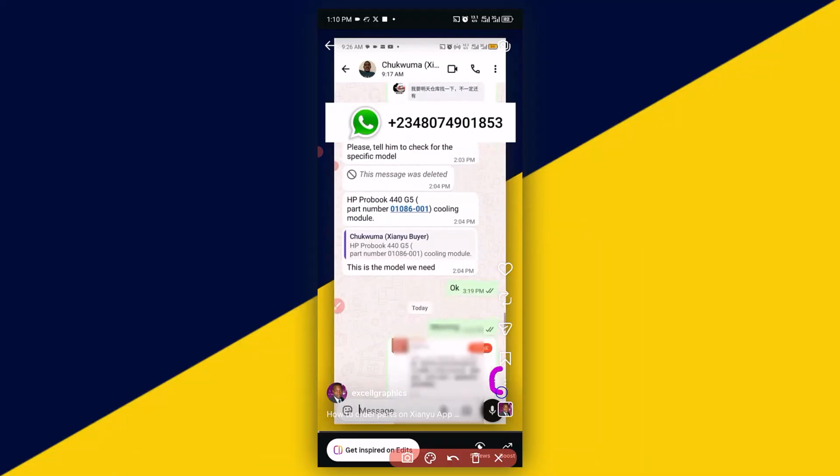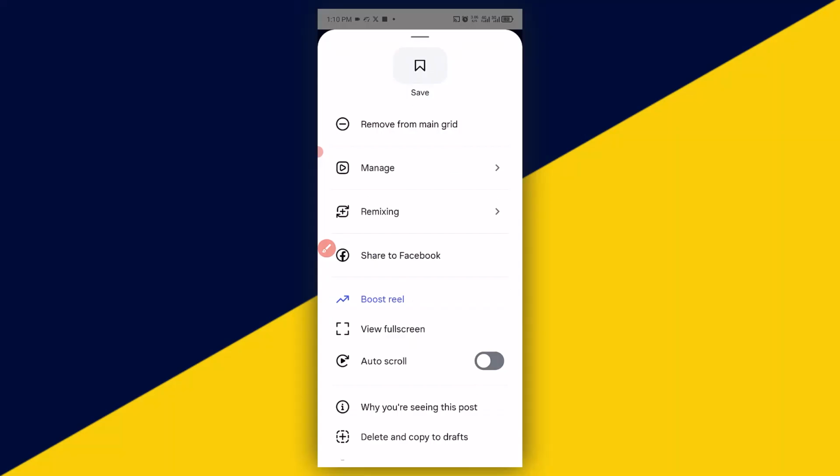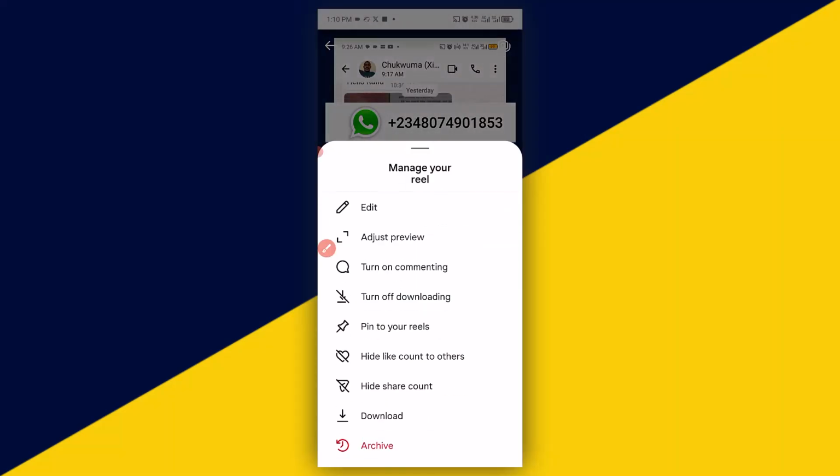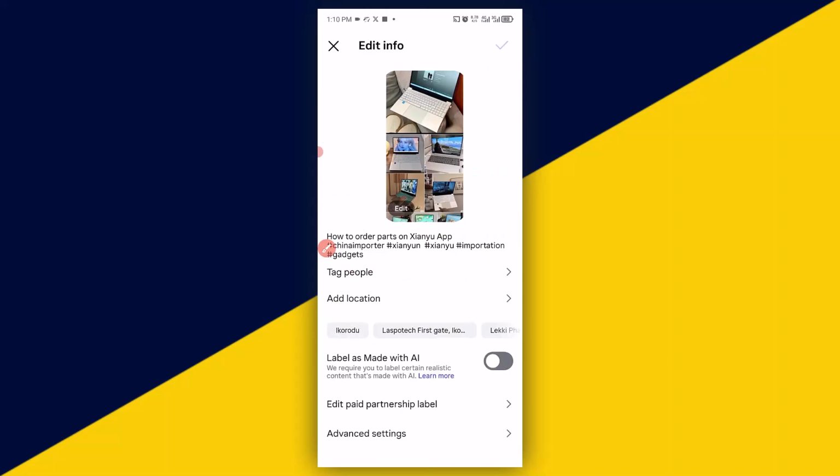Go ahead and click on these three dots from the bottom right here. Go ahead and click on manage. Go ahead and click on edit. And scroll down right here. Go ahead and click on advanced settings.